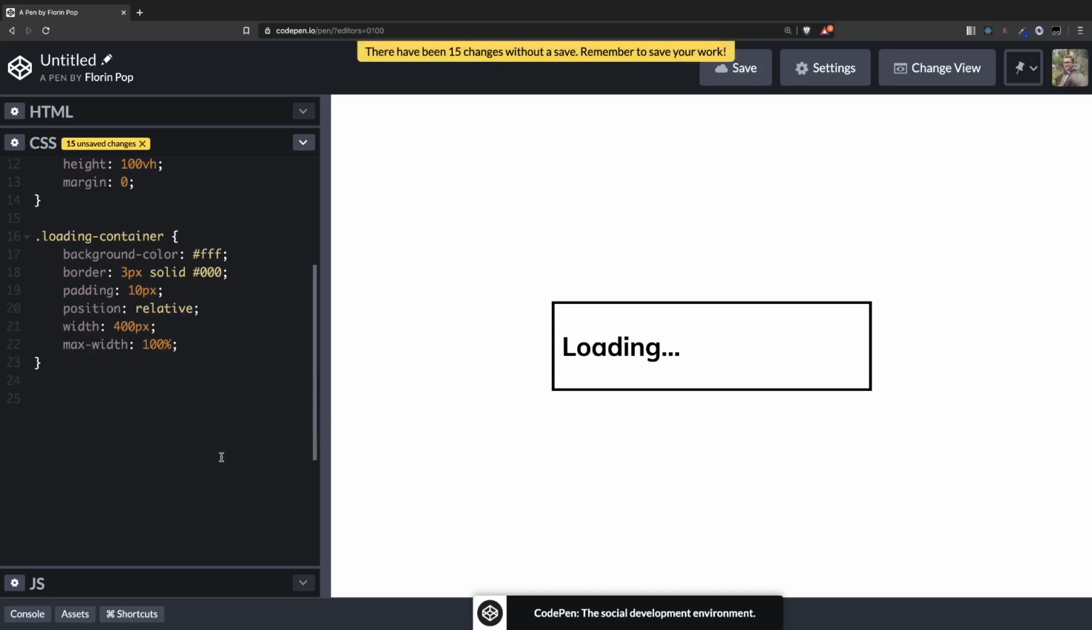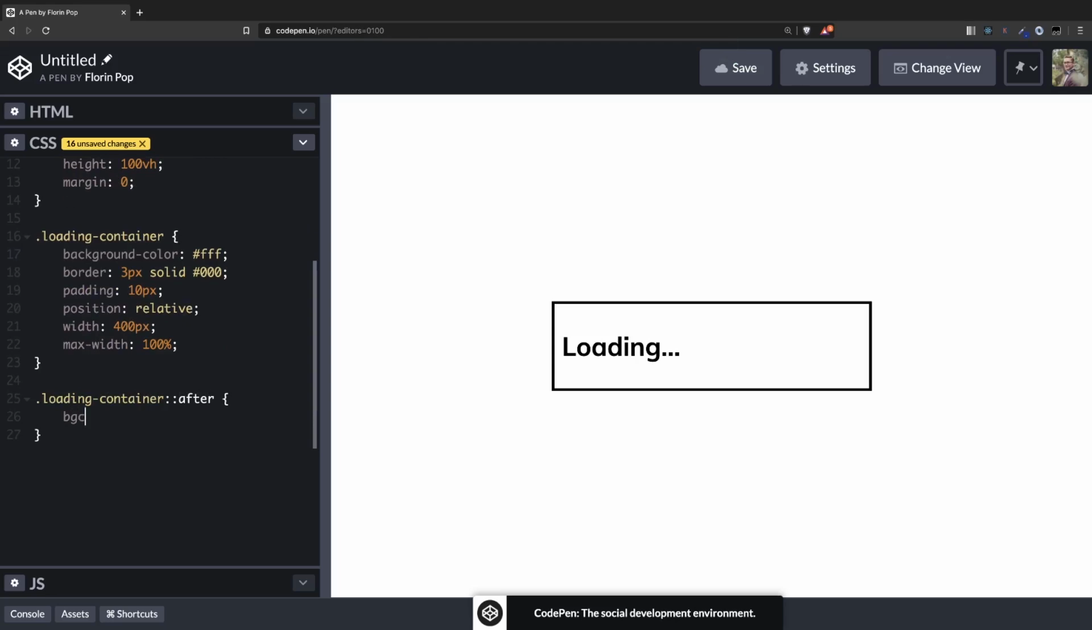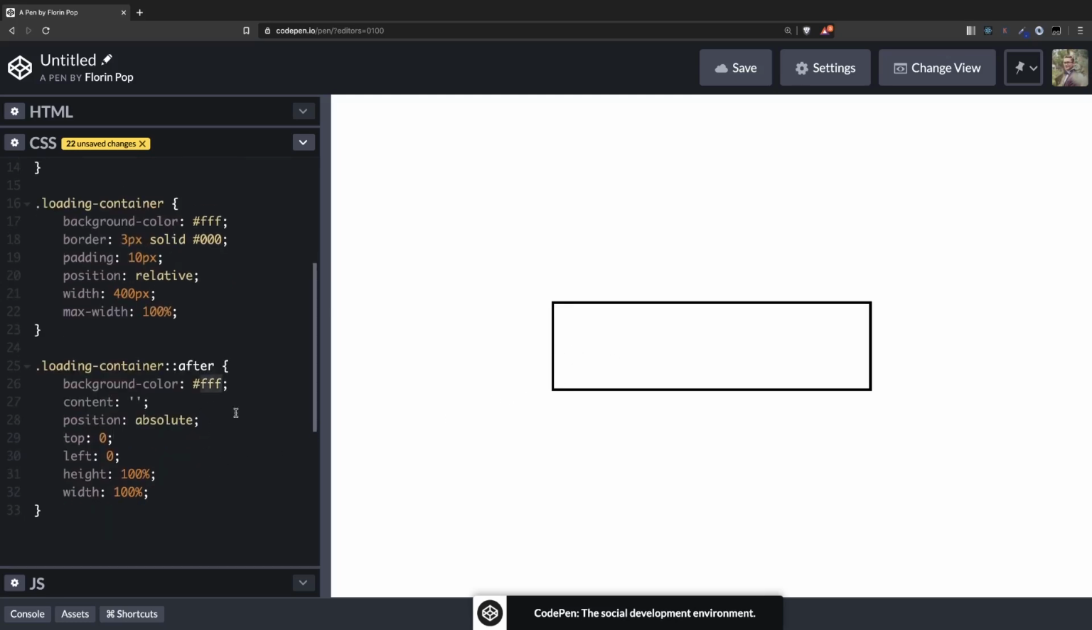So let's do that. Loading container after, and we're going to have the same background color white, and you'll see why in a moment. Let's create the content where it's required, and as I said, position absolute with the top and left to 0, like that, and let's make the height 100% and the width 100%. And now you can see the text disappear because we have this overlay on top. Let's see if we do this like orange or something, we can see the orange overlay.